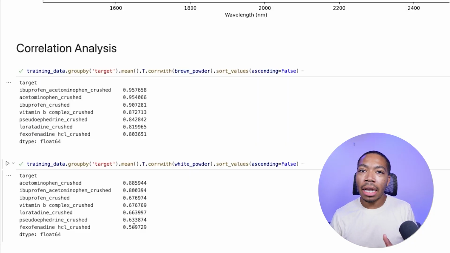So correlation analysis would suggest that the brown powder is most likely going to be ibuprofen and acetaminophen, and the white powder is likely going to be the acetaminophen crushed sample. But of course, we could take our chemical library and build a machine learning model that we could then use to predict the identity of the unknown samples. And so let's do that as well.